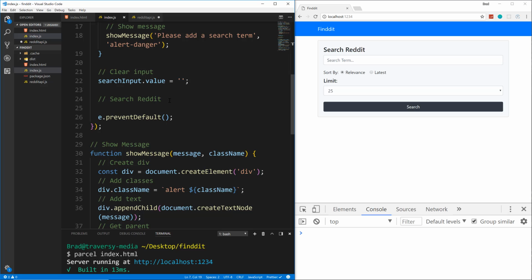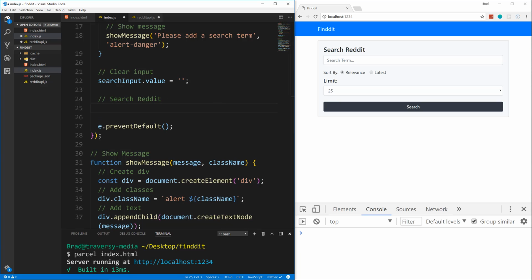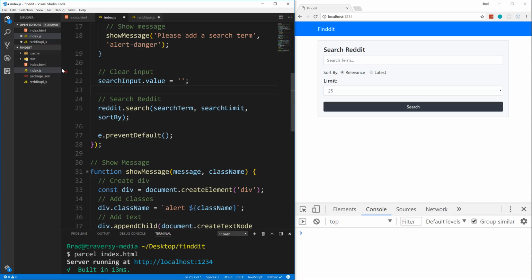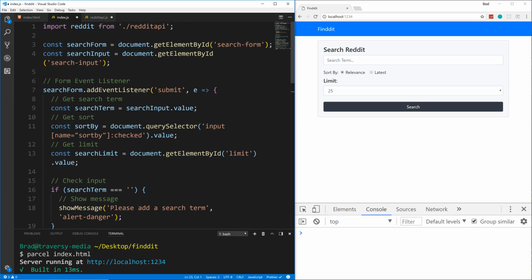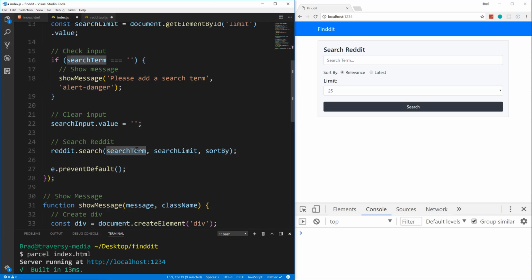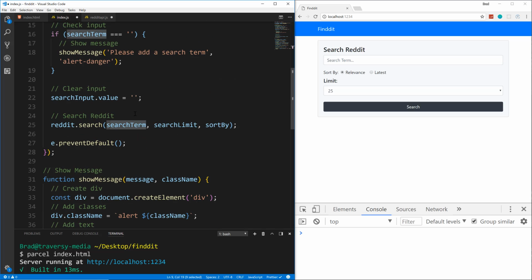And then down here, when we want to search Reddit, we can use that variable that we just assigned, so Reddit, and we can call the search function like that. We're actually going to have it return a promise, so we will be doing a .then. But for now, let's just pass in our search term, the search limit, and sort by. These are all things that we defined up here. We're just passing them into our Reddit search function.